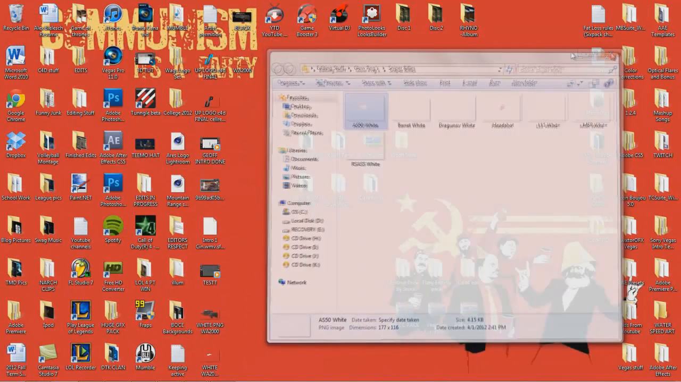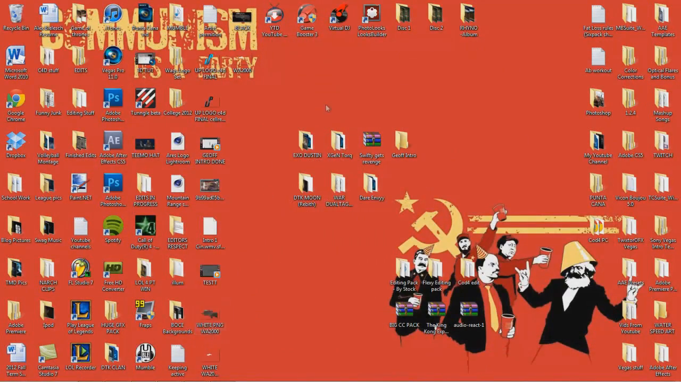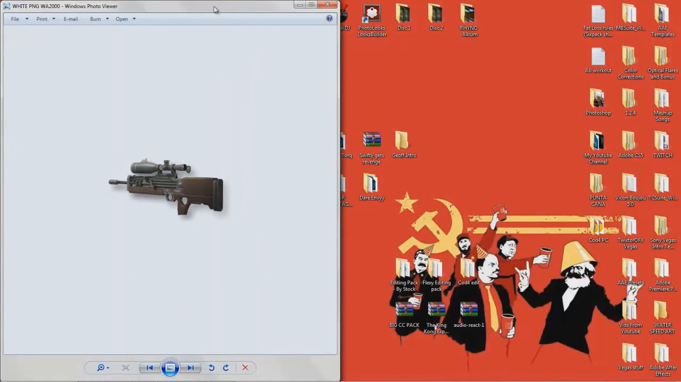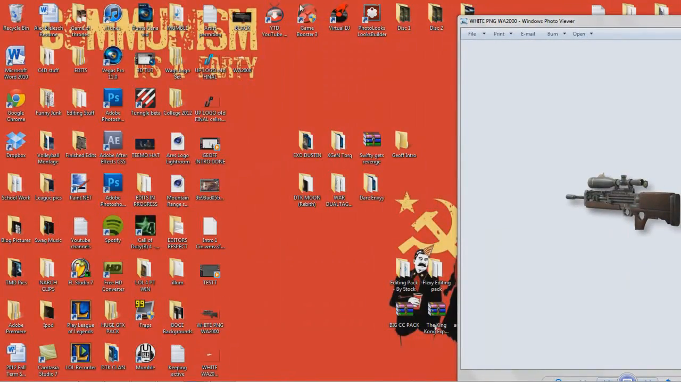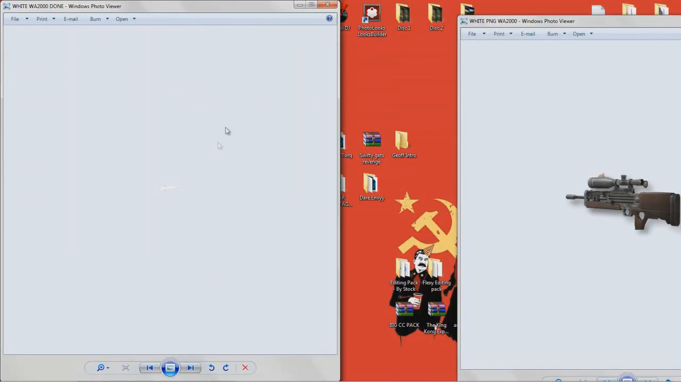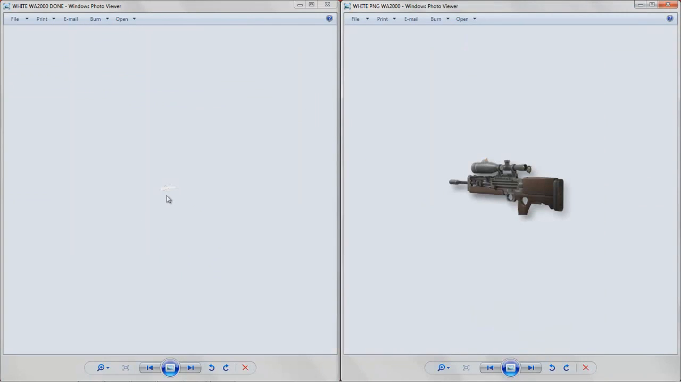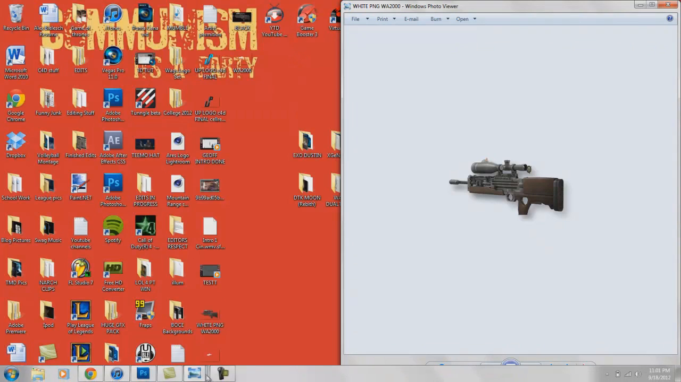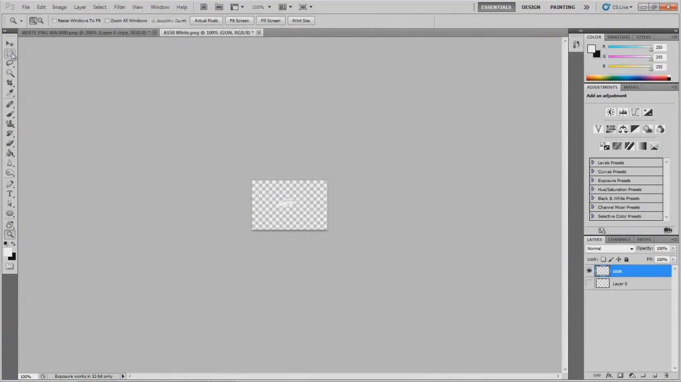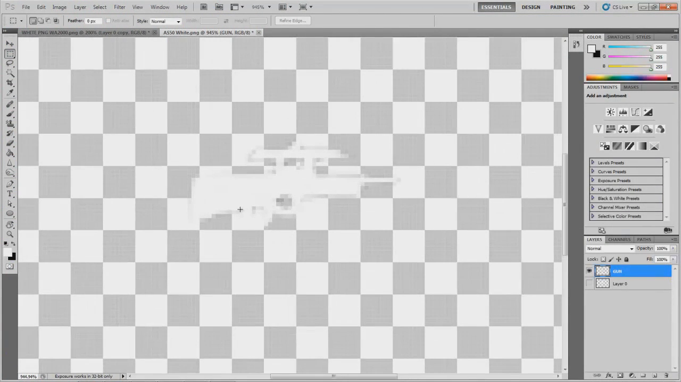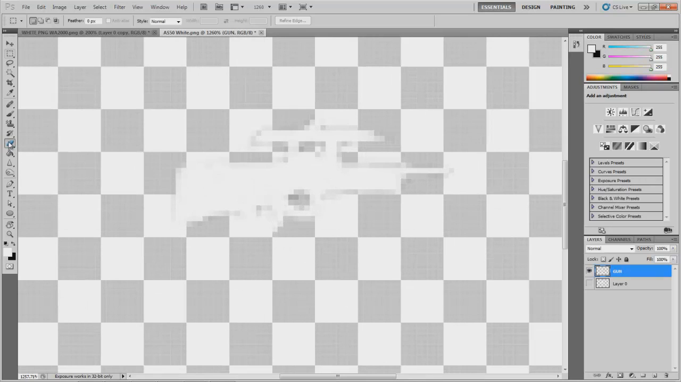Go into my desktop now. Here is our original. And here is our PNG. Now, as you can see, there are a few black marks around the butt of the gun, around the scope, a little bit around the front of the gun. So what I'm going to do, like I said, save it as a PNG and a PSD. Going in here, now you can see the difference. There's no black here, but it is there.